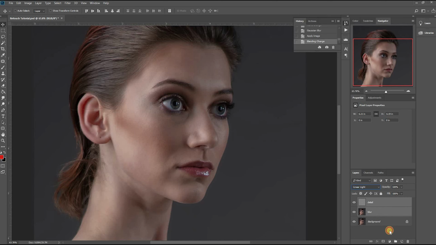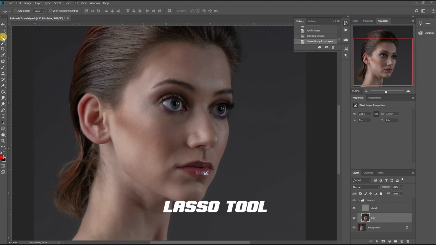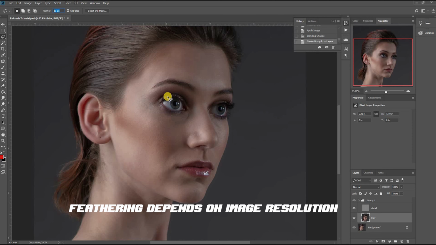So let me group these two right here. If I turn this off, it should look exactly the same. Nothing has changed. So what you just did is literally separate the details and the color of the image. So now with that said, click on the blur, click on the lasso tool, feather it out 10% so you have a little soft edge, not a hard edge.